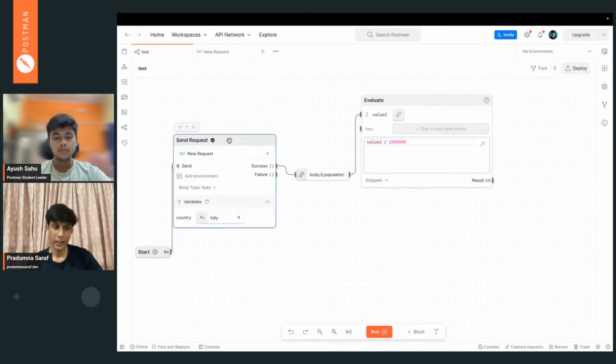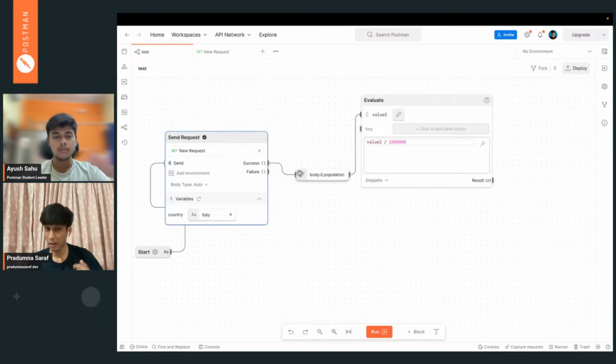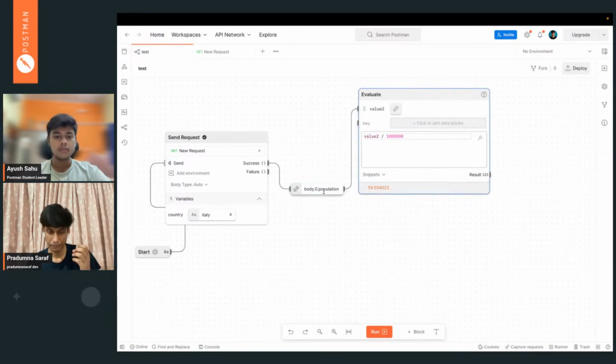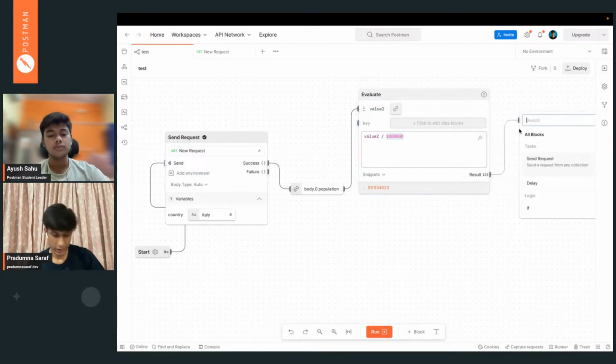So what we did right now: it's really hard to count numbers in crores, so we just divided the complete data we are getting from the population key by crore. So what we will get is like 59 crore, 60 crore, 130 crores. So now we will just output the data.